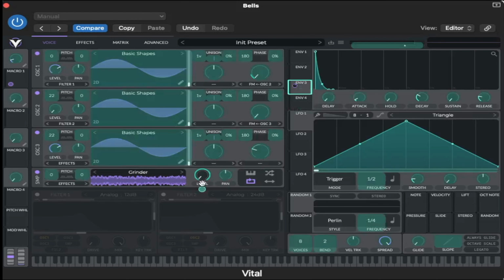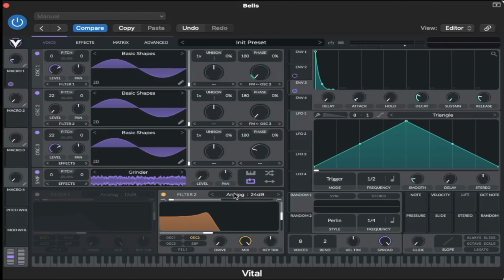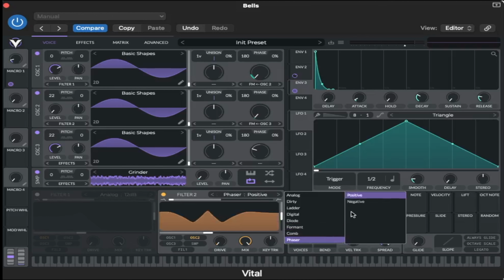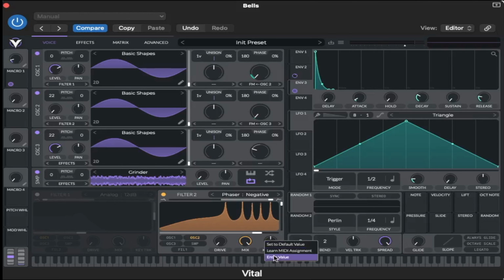Now I'm going to drag the envelope 3 macro over to the level of the grinder sample. Then turn on filter 2 and set it to phaser -1. We are going to set the blend all the way to the right. And set the resonance to 100% as well. Set the cutoff to about 52.68. And set the tracking to about 60%.